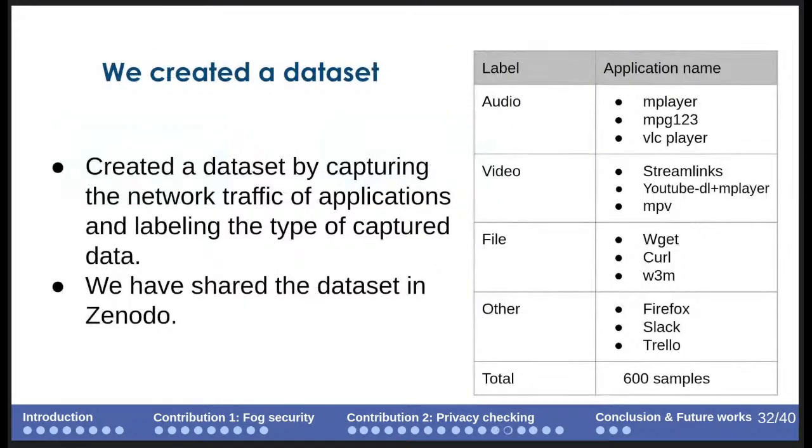As I mentioned earlier, existing work on encrypted network traffic currently does not distinguish between audio and video, and only says it is streaming. Therefore, we have to build our own data set. We created our own data set, ran different applications, captured their network traffic and labeled them according to this table. And we have also shared our data set for other researchers in this domain.